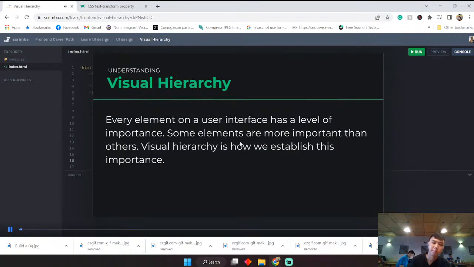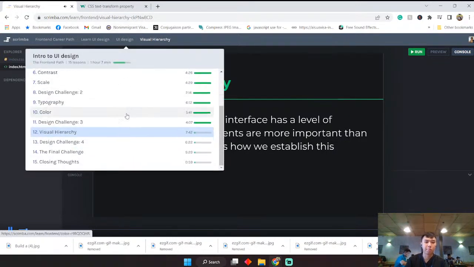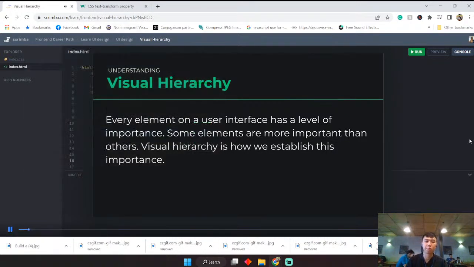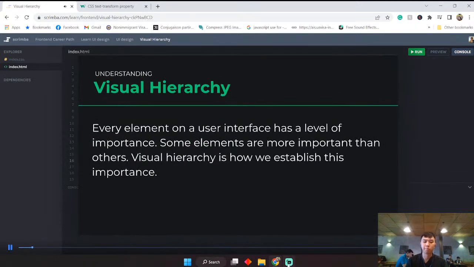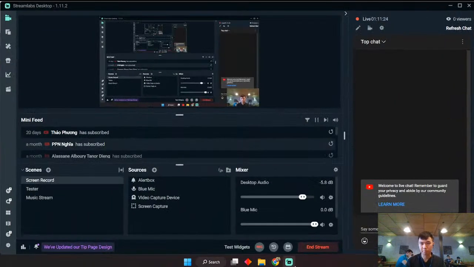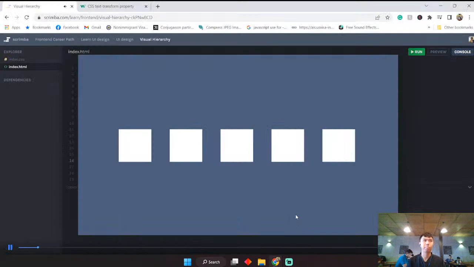So every element on a user interface has a level of importance, and clearly some elements are more important than others. So visual hierarchy is how we establish this importance, and we do it by utilizing the other UI design fundamentals that we covered previously. So I'm going to run through a few examples just to demonstrate how each of the other UI design fundamentals will help establish visual hierarchy. So let's take a look at the first example.